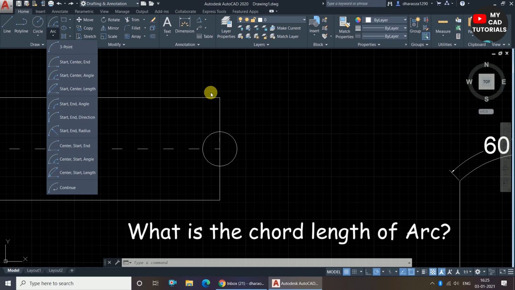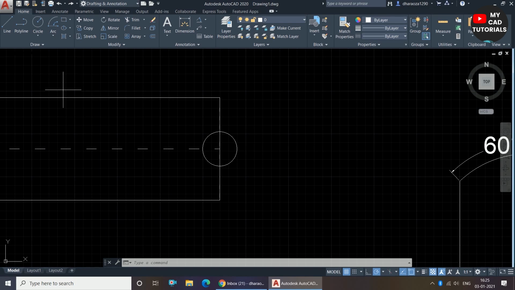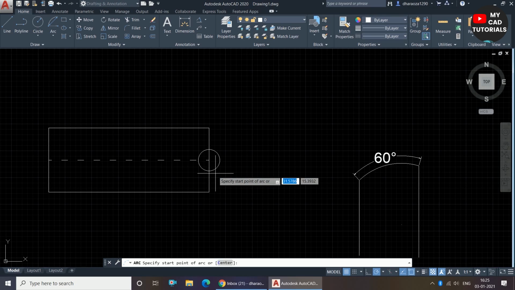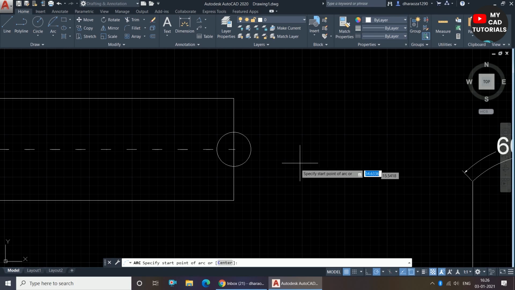So what is the chord length? The chord length of an arc is the length between the first and last point of the arc. In this method we have to give the chord length. Here it is showing us to specify the first point. We can draw the arc in an anti-clockwise direction.